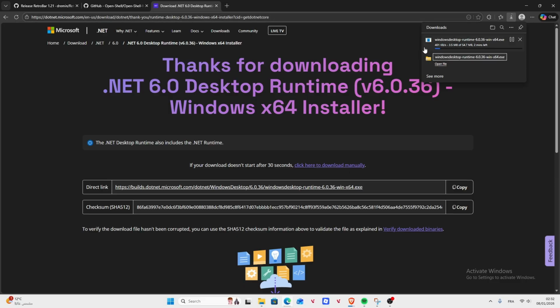We need the .NET 6.0 desktop runtime. I'm selecting the x64 installer. While this installs, remember these tools are open source and very lightweight. Just follow the prompts and let it do its thing.